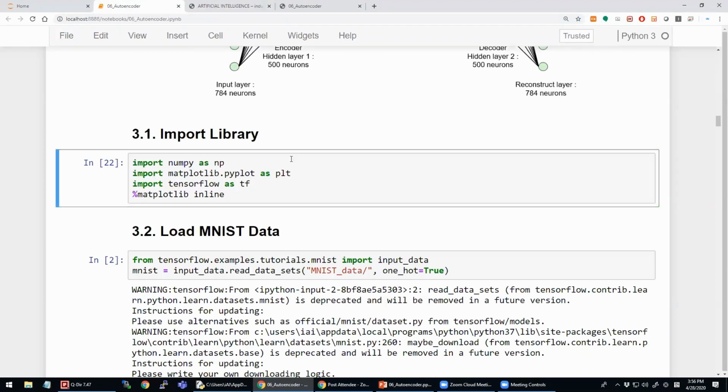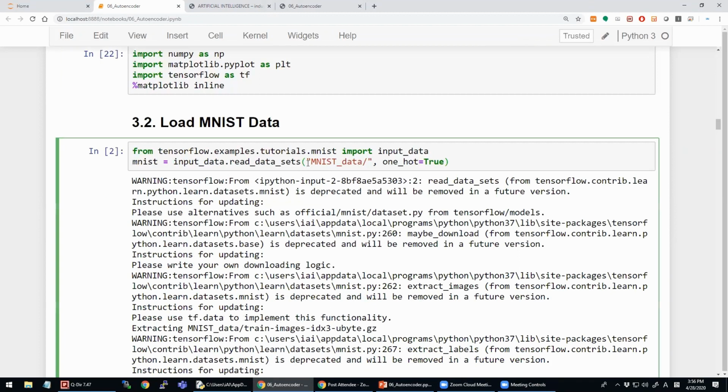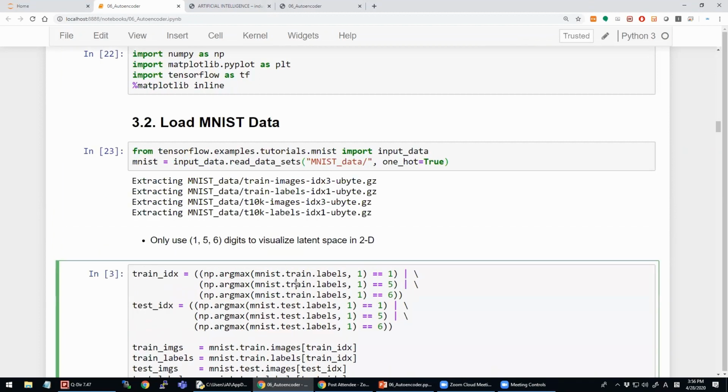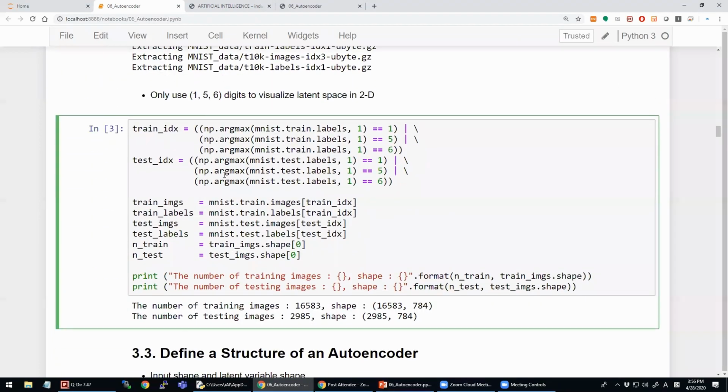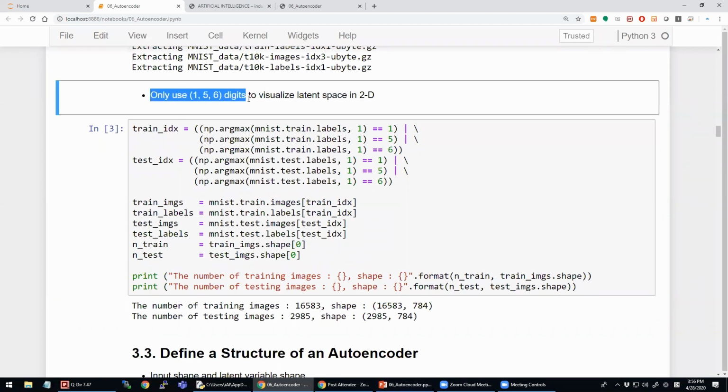Again, we need NumPy, Matplotlib, and TensorFlow, things like that. And we need the MNIST data set. Here, you don't need to worry about it. The thing that I did is that I decided to use only 3 of the digits.